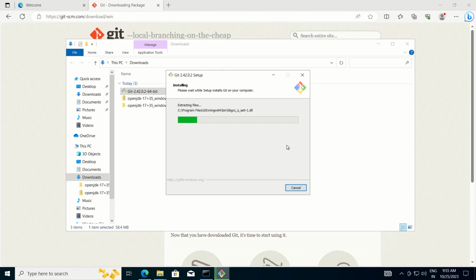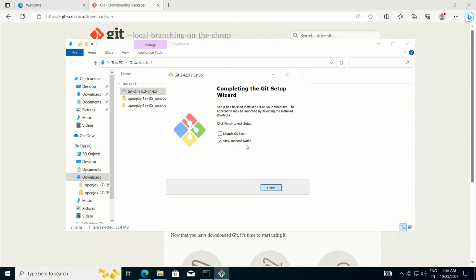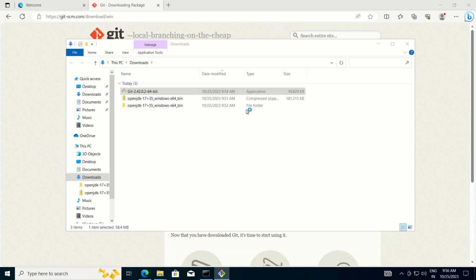So these two softwares are required, Java and Git Bash, and once both get properly installed, then we'll firstly make this particular machine an agent to our Jenkins master. So it will take some time. Let it be installed. Give it some time. Yeah, it is installed now. So we can click on finish.